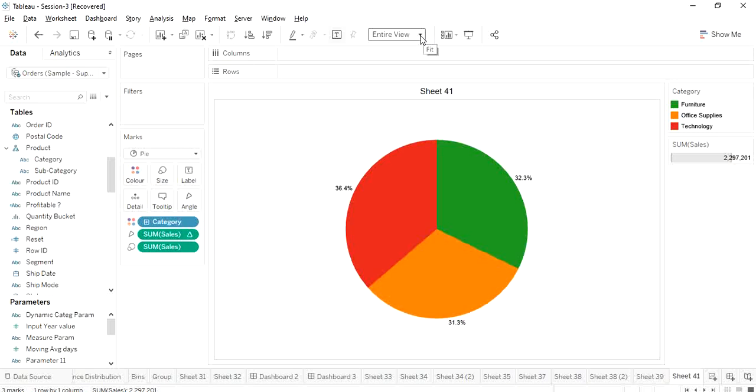And probably this is not very useful when you are on a sheet, but when you go to the dashboard, basically when we are designing the dashboard, there we will use this particular item. We will be using it a lot. Okay.